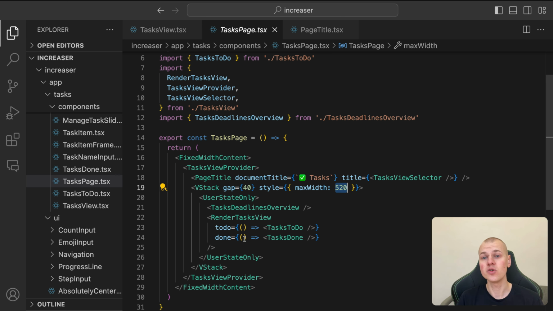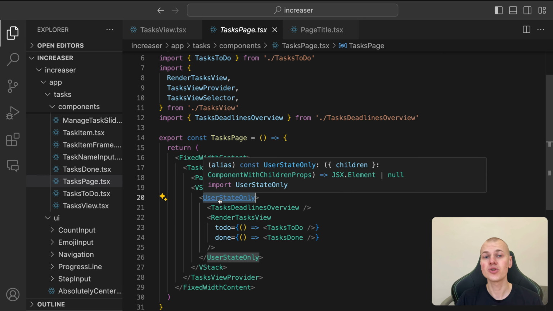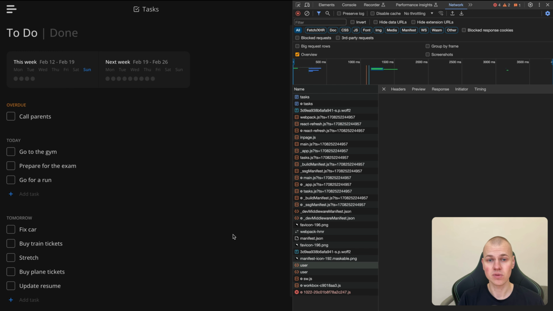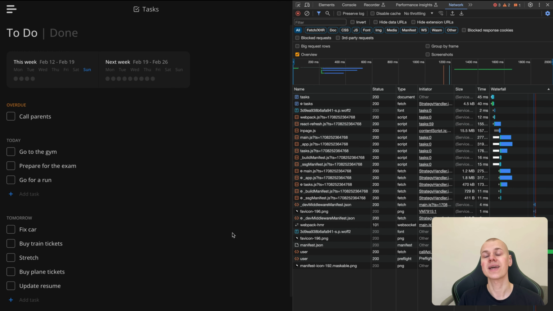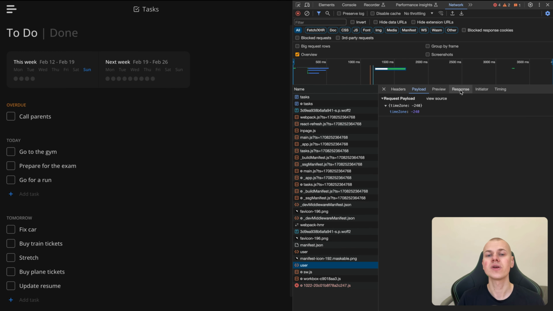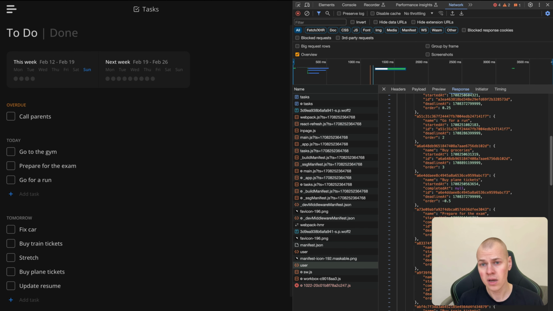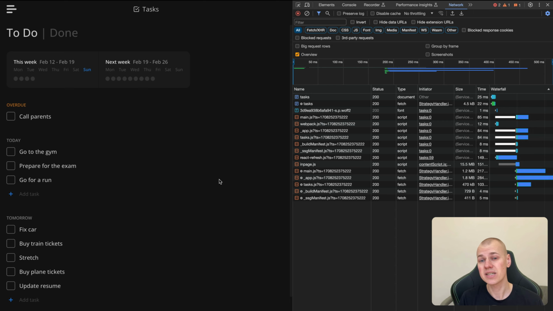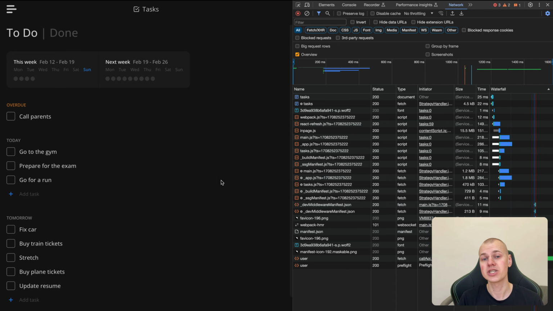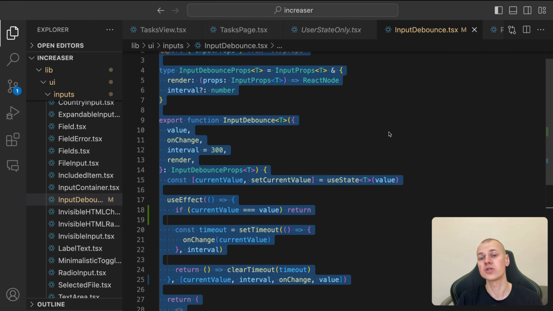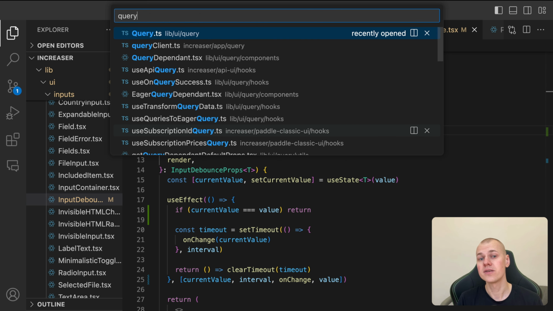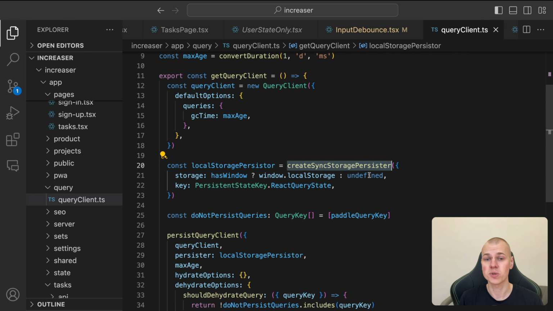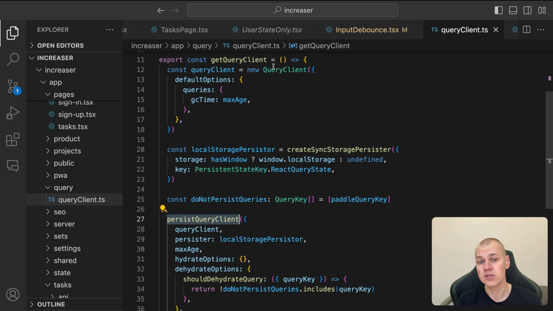Additionally, we integrate the user state only component to ensure that the content is displayed only after user data has been successfully fetched. At Increaser, we use a comprehensive query to retrieve nearly all necessary user data. Also, this query is blocking. Users typically experience negligible delays due to the efficient caching of user data in local storage through React Query. This strategy ensures that the app's functionality is readily available upon subsequent launches, providing a seamless user experience.